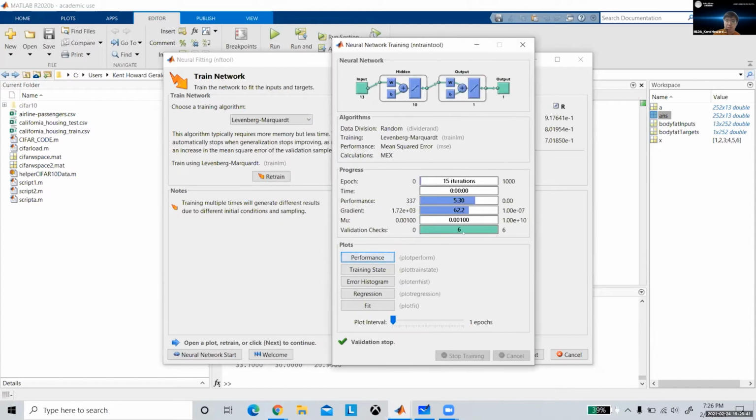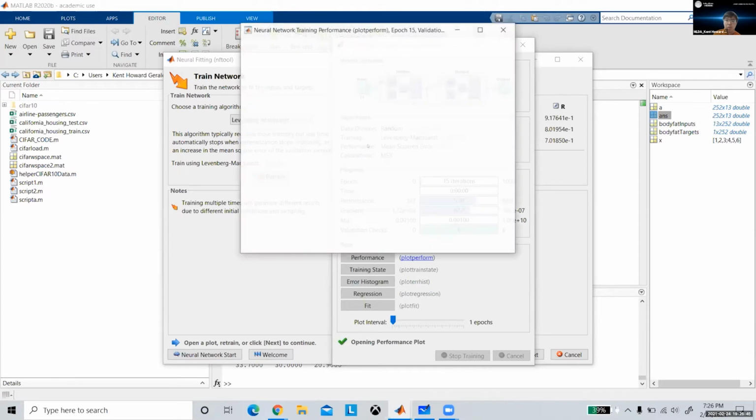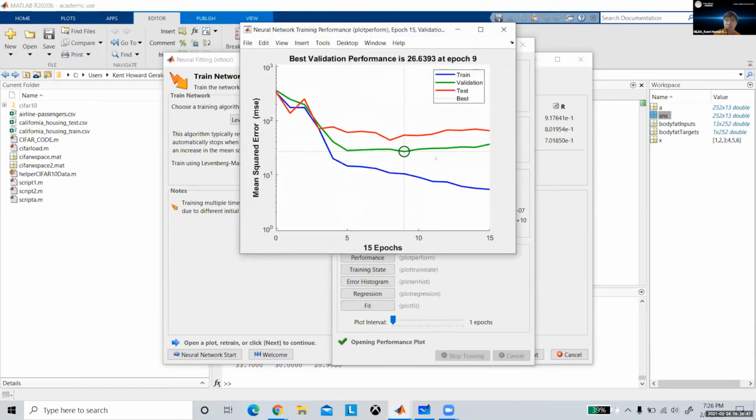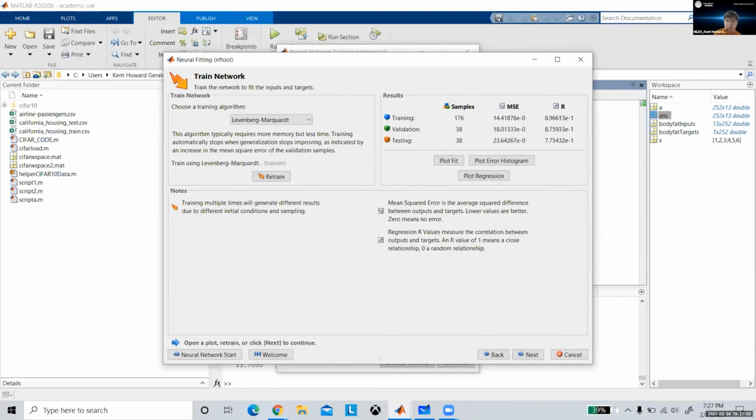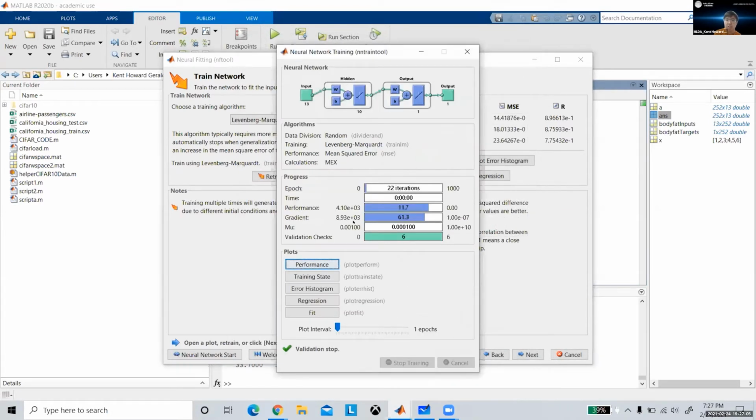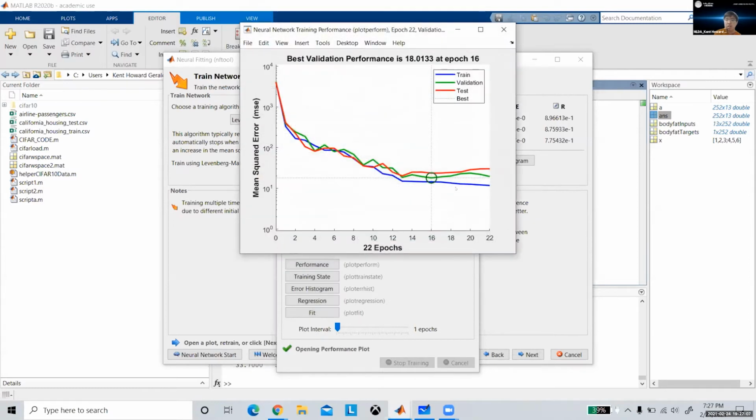So as you can see here, you have 6 validation checks, and I'm going to plot this. This is quite bad, but we can retrain again, of course. But in general, you see here that the validation stops improving, the error stops improving, so the training stops. We can retrain again if we're not happy with our values. This is better, but still, you see that this is not converging.